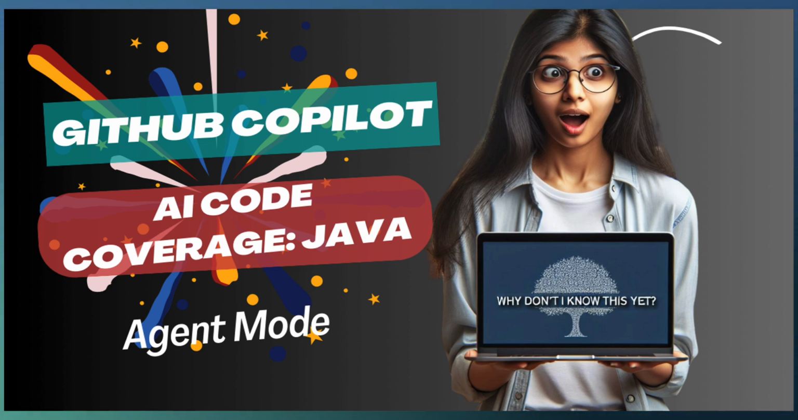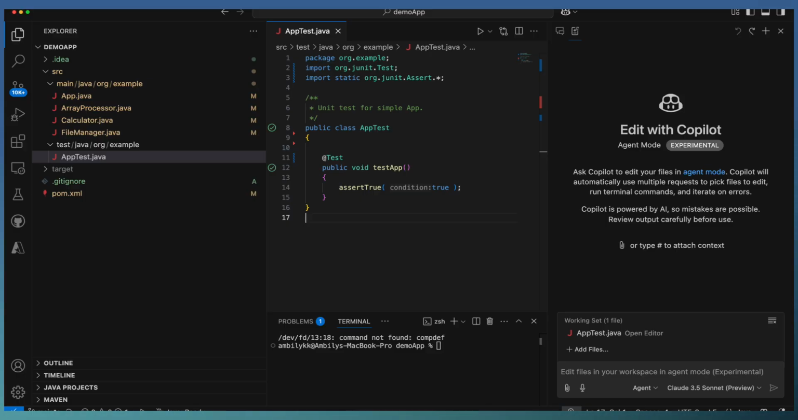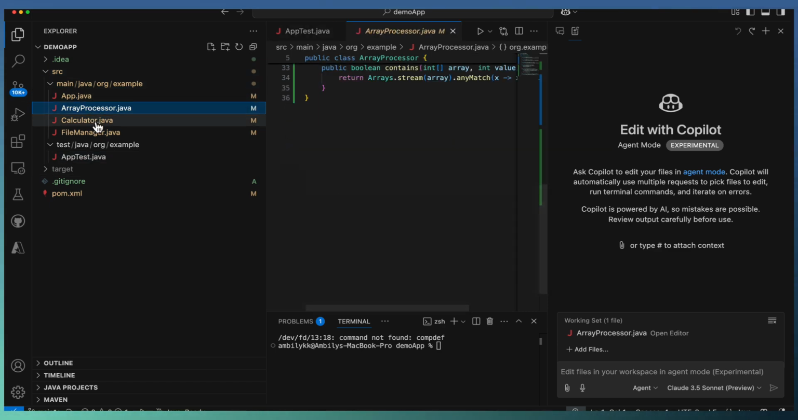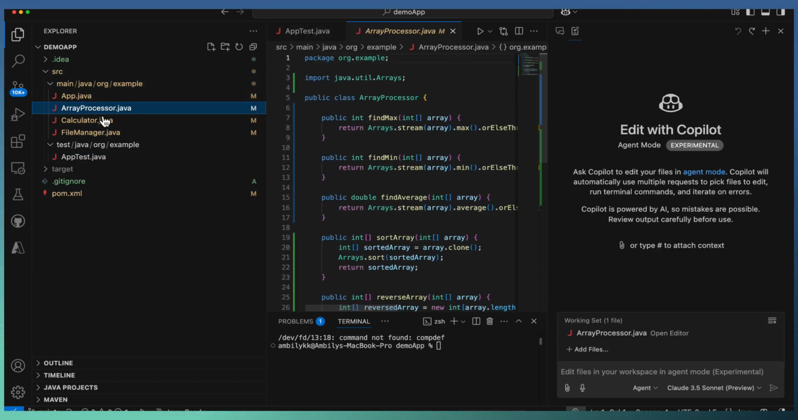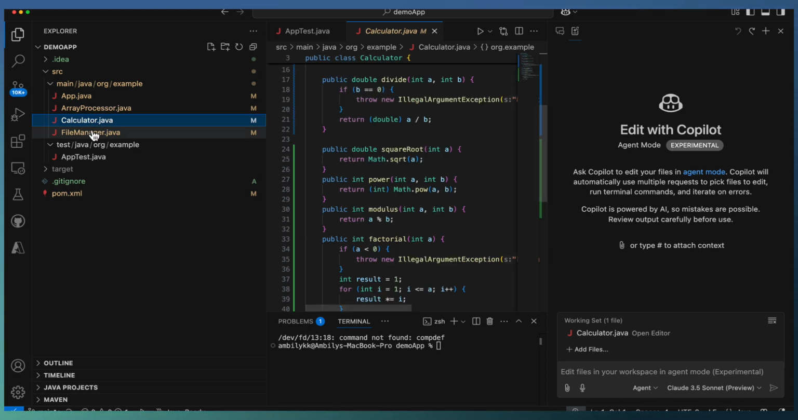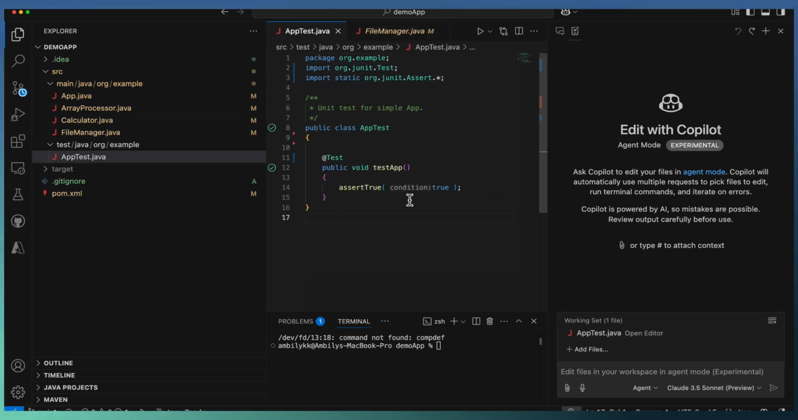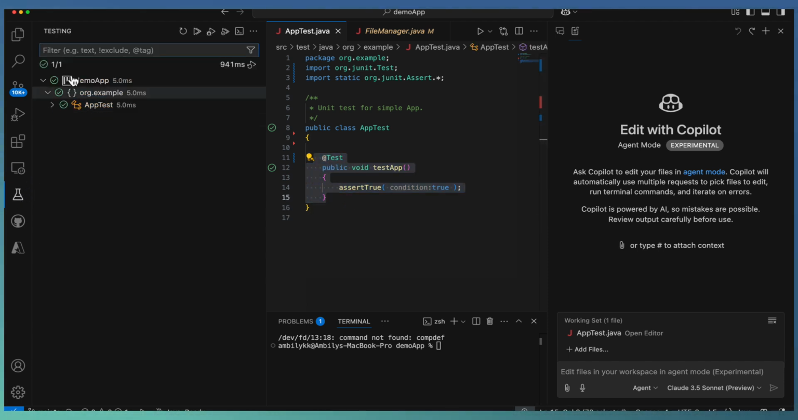Let us move to VS Code. Here, I have a Java application, a very simple application with a main function and three different class files with different operations like array processing, calculation, and file management, and a simple test case for ensuring the test setup is done. If I go to the testing area, you can observe that this particular test is executed successfully.